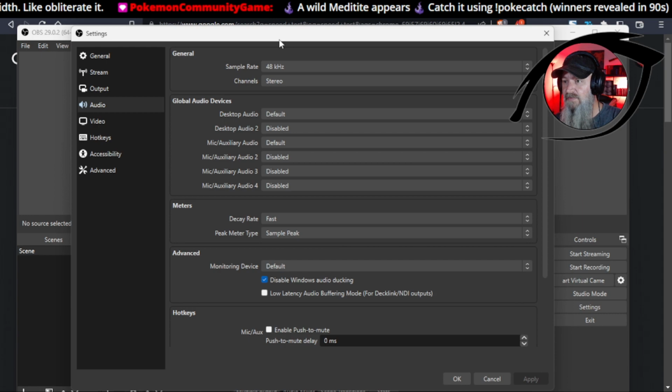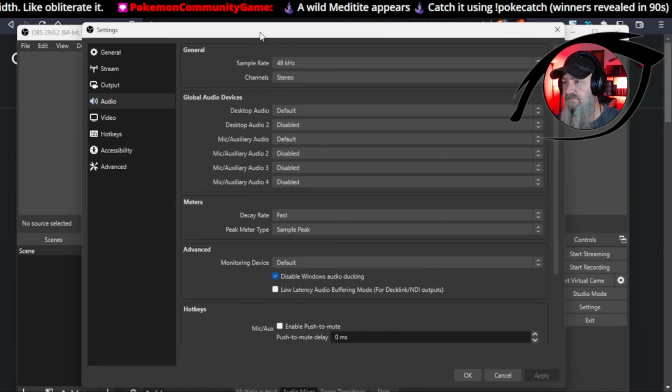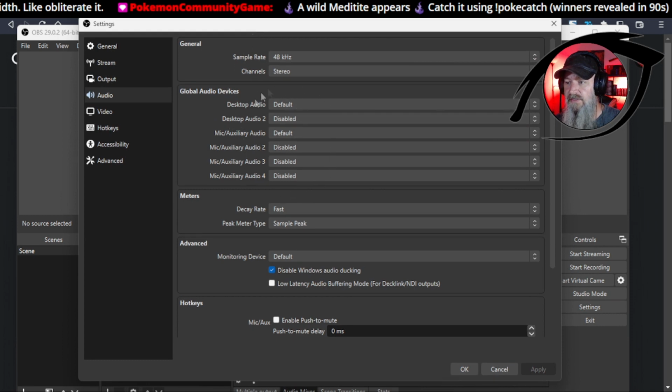Now, remember when we first opened OBS, we had these audio sources. You can see when I talk, the microphone, the mic aux, and then the desktop audio, all coming through. This is where these are right here. And I'm going to tell you something. I'm going to show you this right now.